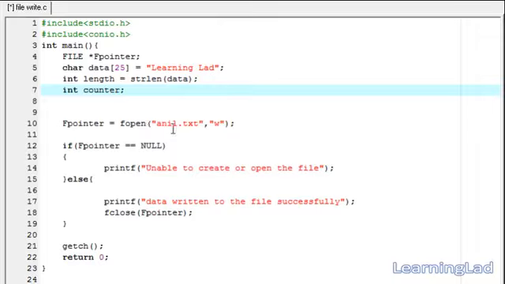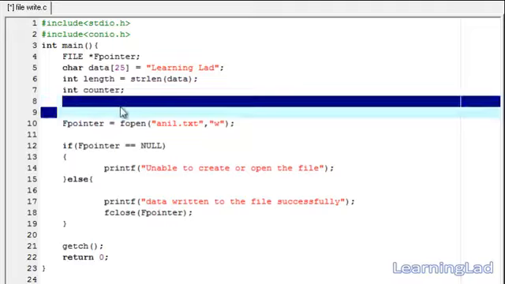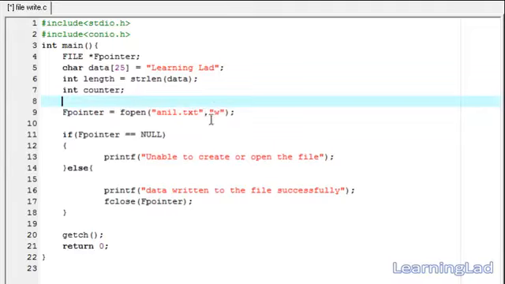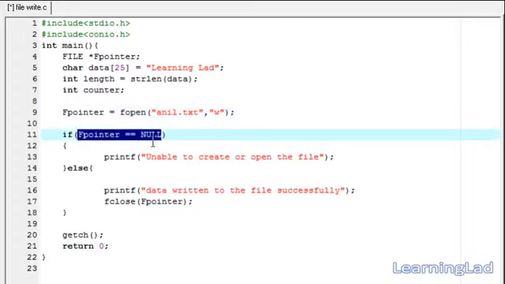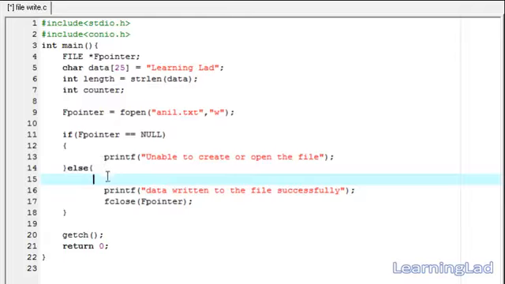Now we're gonna open a file called anil.txt in the write mode. That's because we want to write something to the file, and also that file will be an empty file. This f pointer is the pointer returned by this fopen function if it can open this file anil.txt. So we are checking whether that file opened successfully or not. If that file did not open successfully, then we are printing unable to create or open the file. Else, if that file has opened successfully, then we want to write some characters to the file. For that purpose, we're going to use a for loop here in the else part.